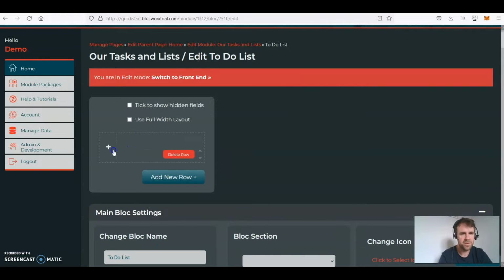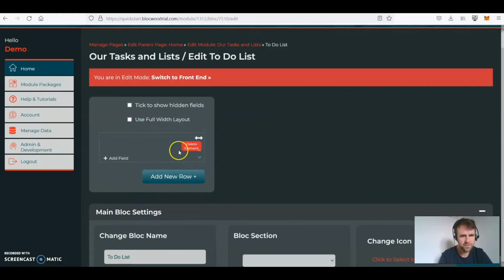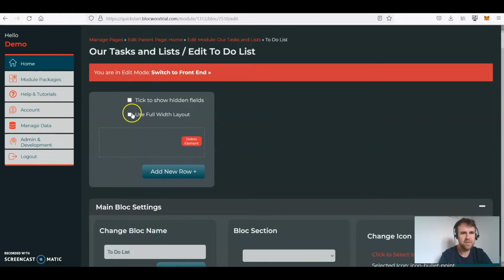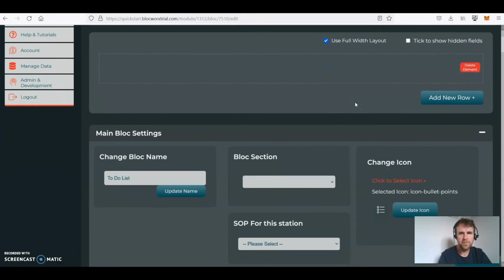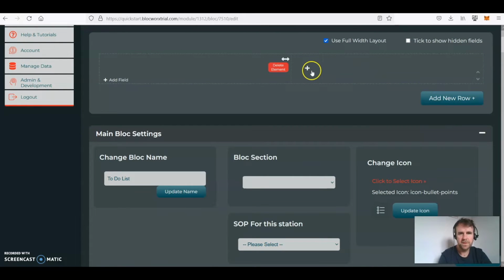First, you always have to create a row, and then you have to create a containing element. The idea of that is that's where your fields can be stored. So we'll make it full width, and we'll change the size of this one to half the width, and we'll add another one, make it half the width again.